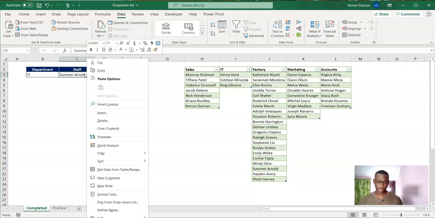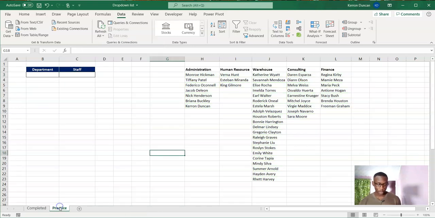So how did I do it? Well, I'm going to demonstrate that for you today. So, first of all, before I can show you how to create a dependent drop-down list, I first need to show you how to create your primary drop-down list.